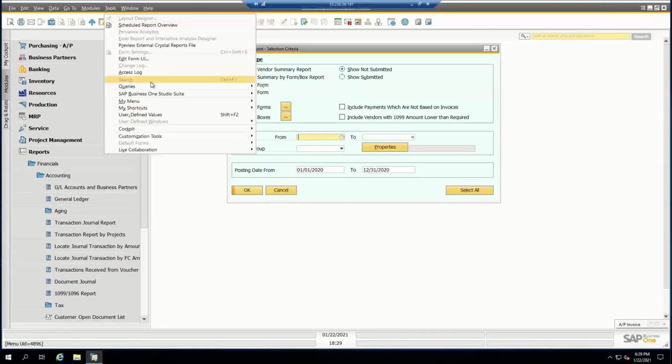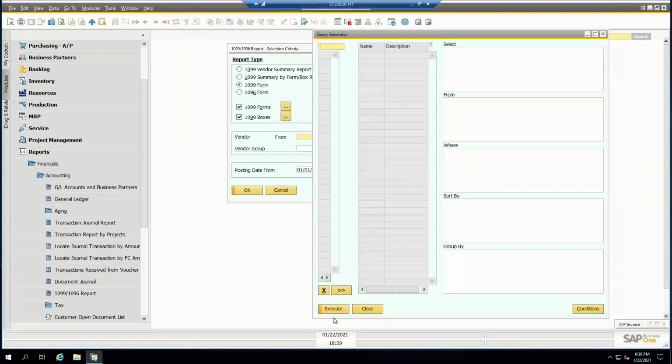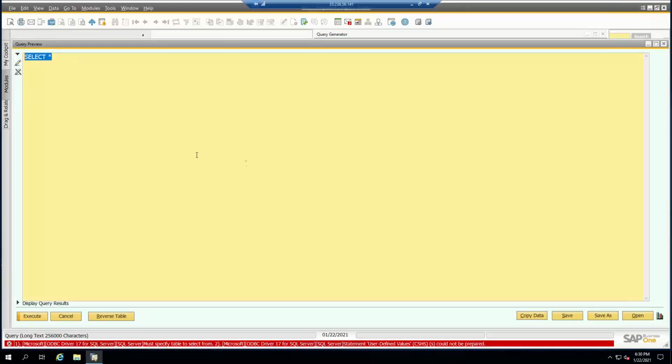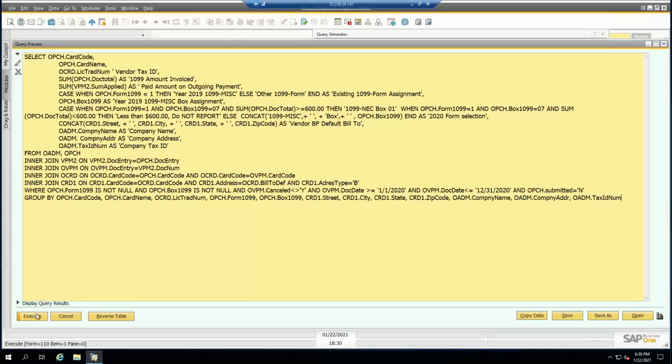As I mentioned earlier, we also created a query. So I'm going to go under Query Generator here, and I'm going to run the query real quick that we created. Let me pull this over. So we'll run this query.